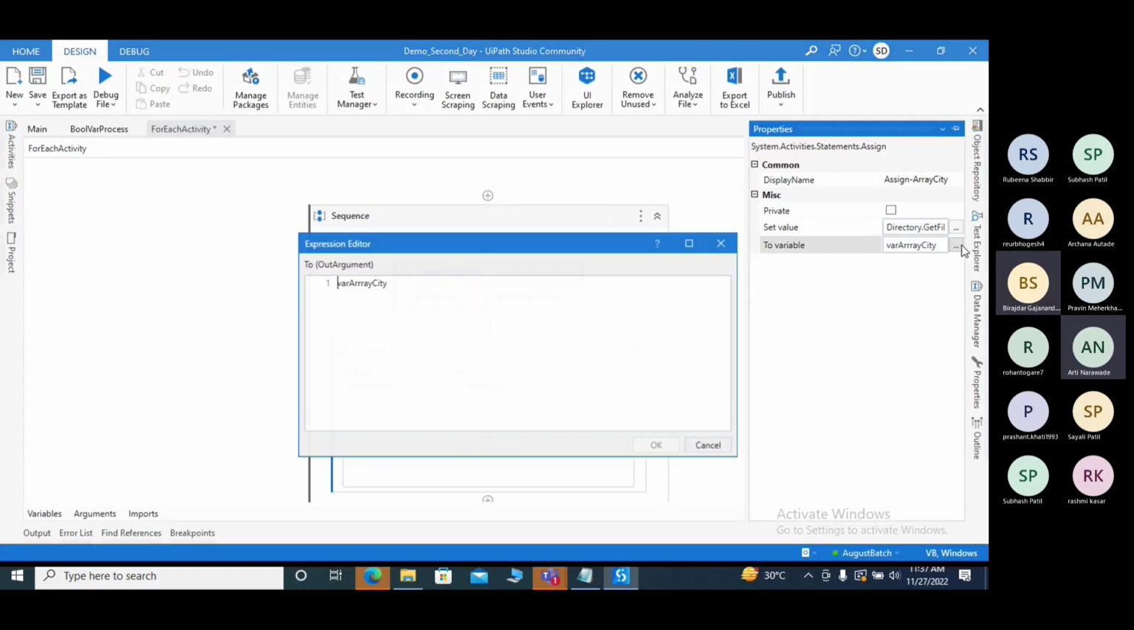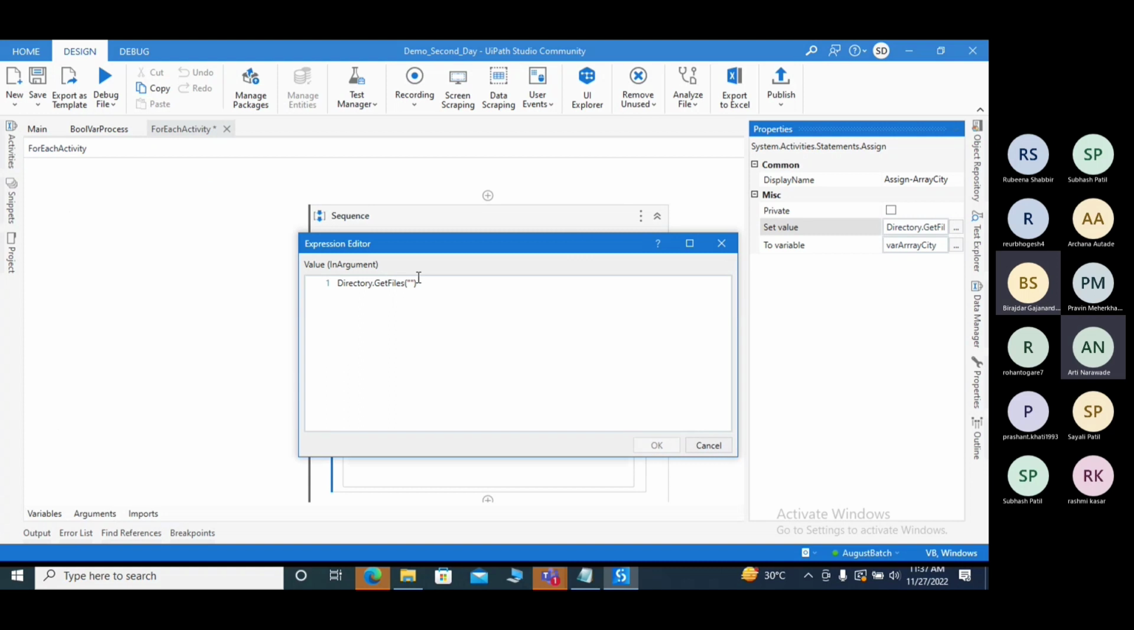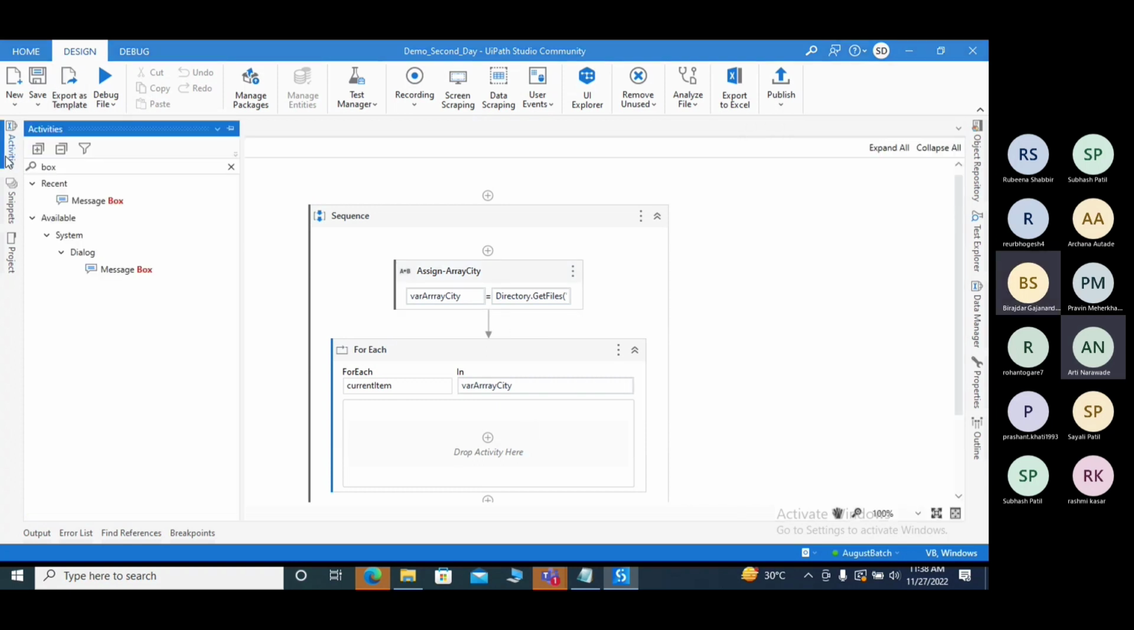Here you have to specify the folder path. Directory.GetFiles means you have to get all the files available in this folder. Just click on OK. So right now this array will store all the files which are available in this folder, Desktop slash POC. Do you want to see whether it's iterating or not?